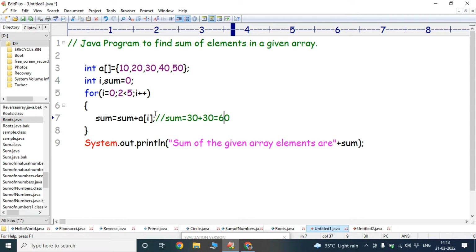Next, after that the control goes to the for loop and i value is incremented. Now i value is 3, less than 5, condition true. The control goes to the body of the for loop. Sum = sum + a[i]. In the previous iteration the sum value is 60. So 60 plus a[3], which contains 40. So 60 plus 40 is equal to 100. Now in this iteration the sum value is 100. After that control goes to the for loop.